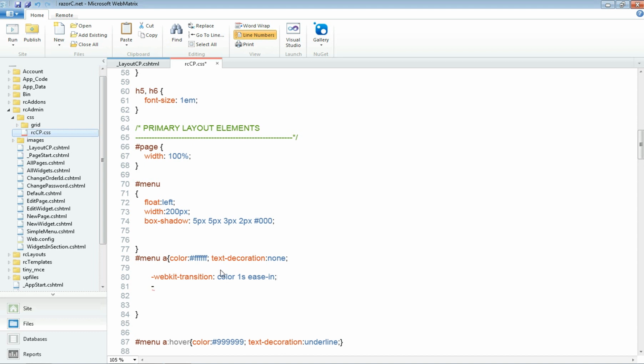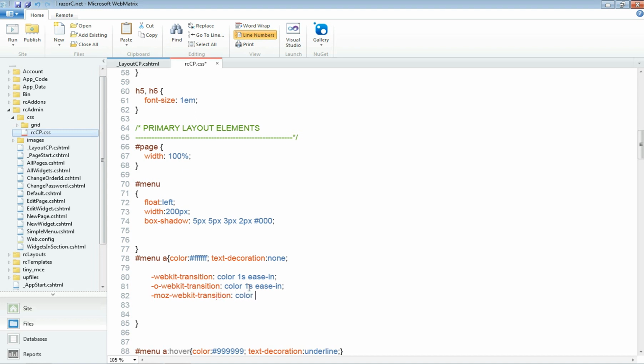and then for Google Chrome it's the O prefix, transition color 1 second ease in. And then the last one is for Mozilla Firefox, just moz, transition color 1 second ease in.